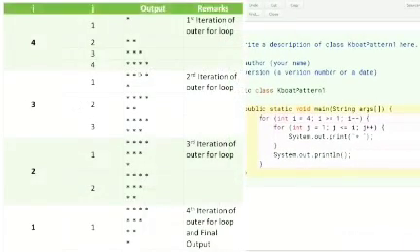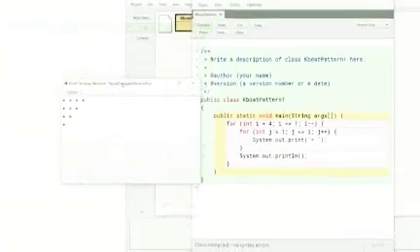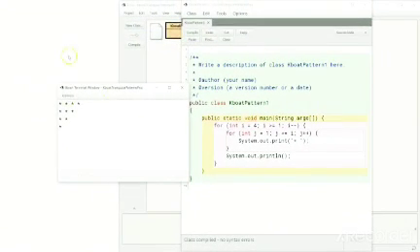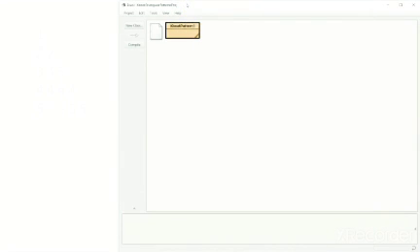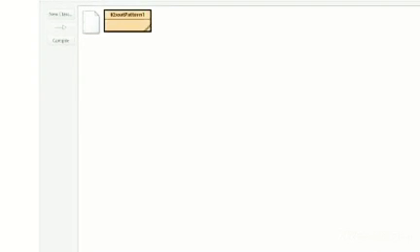Here is the table outlining all the iterations of inner and outer loops to print this pattern. You can go through it to get an in-depth understanding of this program in the same way as I showed for the previous example. Let's move on to our next pattern. We will solve this pattern now. Let me quickly add a new class with main method for this pattern.